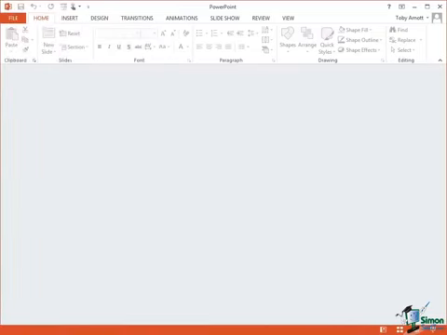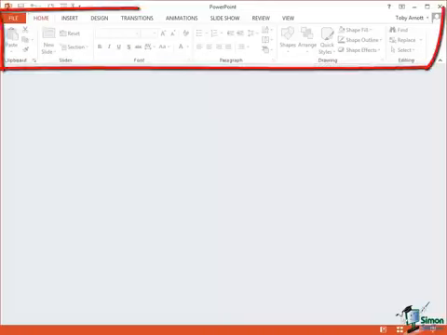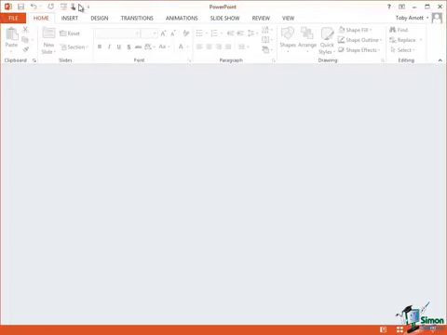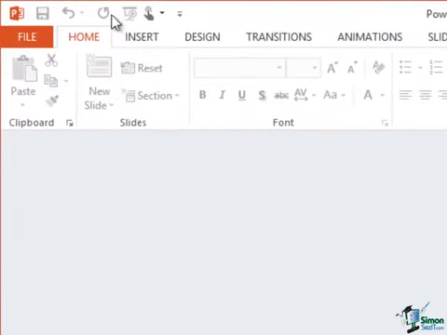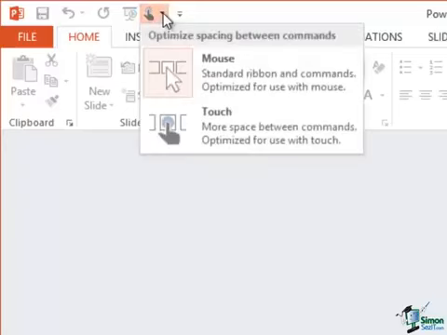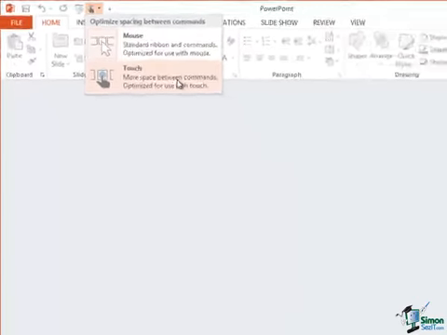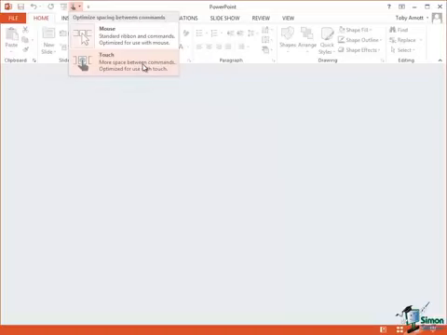I pointed out to you what and where the ribbon is earlier on in the course, and above the ribbon there is the Quick Access toolbar. On the Quick Access toolbar one of the buttons has a pointing finger. To the right of that pointing finger there is a little drop down arrow, and if we click on that we are given the choice between mouse and touch. Now I'm currently in what we'll call mouse mode. If I click on touch and go into touch mode, watch what happens to that ribbon.